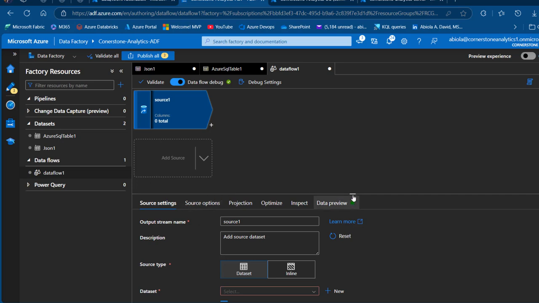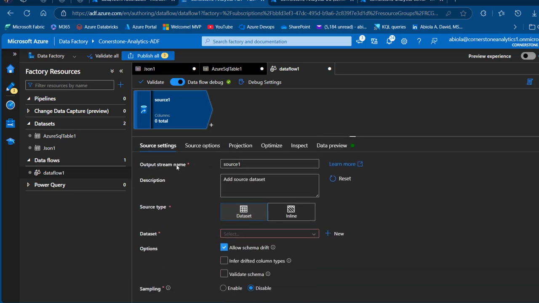For the source, I can provide an output stream name. I'm going to leave this as default, and then the source is going to be dataset, not inline. For the name of the dataset, we don't need to recreate it because we've done that already. So this is what we need, JSON. Click on this drop down, and I want to pick the JSON, and I can see the icon of the JSON here, which is cool. Now we're going to leave this allow schema drift as it is.